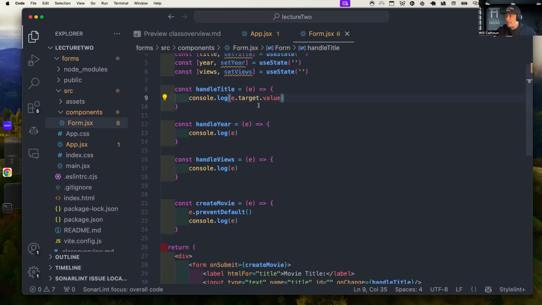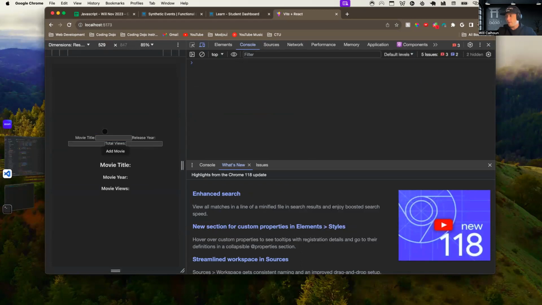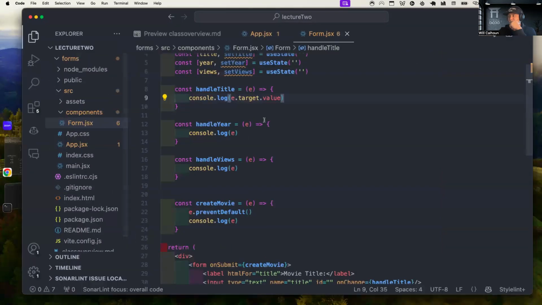So if I do e.target.value and I refresh and type W A L T E R, you can see that React follows along with me, and every single time there's a change, an event happens. Because this is so fast, it's okay if we continue to do this. How would I update my state to grab this information? How would I do that? I've console logged it. That's great.